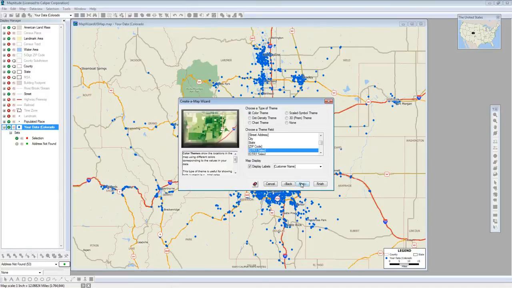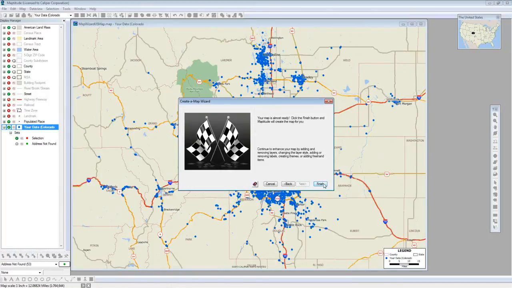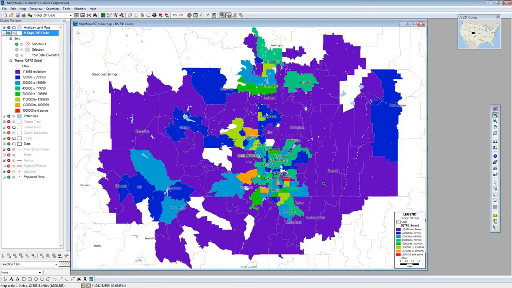I'm going to click Next, and I can create a color theme again. I want to do this because I do want to see my first quarter sales. So I'm going to create a color theme on my Q1 sales. And this time, rather than displaying customer name, which doesn't really make sense because that's an aggregate, what I want to do is display the total Q1 sales. So I'm going to pick that from the list. When I click Next, there are no more options. Clicking Finish is going to go through and attach my data to the map and draw the map.